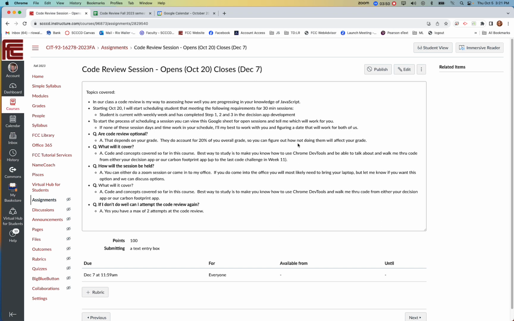I only say this because I know that doing them can create real anxiety for some folks, and honestly, that's not my intent. My intent is that it is hard to authenticate somebody's knowledge, and code reviews are a very common thing in programming, to have somebody come in and ask you questions. Now what will it cover? It'll cover coding concepts covered so far in this course. And so, of course, a key issue is when you do them.